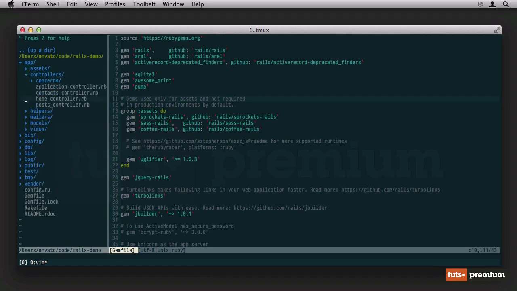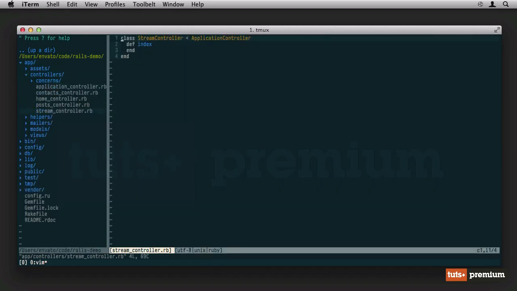So let's go to stream controller, and here it is. We have the index action ready to be built. Before we jump into the action, we'll need to include a module in the controller. So include ActionController::Live. This is a module that gets included in your controller so that it supports live streaming. It contains all the necessary instructions to support a never-ending connection. So this is crucial if you want to have a stream controller like this one.